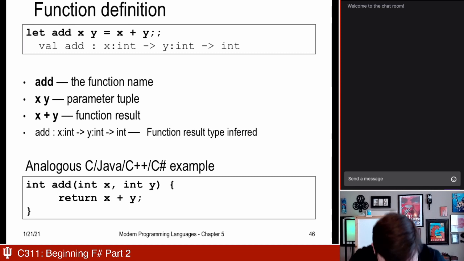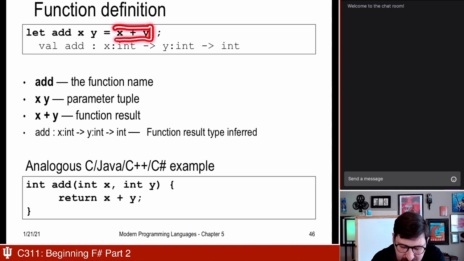So the first thing you need to know when we define a function is that functions look like this. They have let just like a variable, and they have a name. They have a list of parameters, and they're equal to some expression. This expression evaluates, and it is the return value. So whatever x plus y is, that is the return value of the function add here.